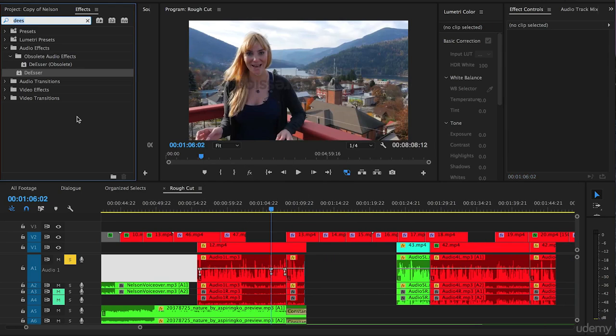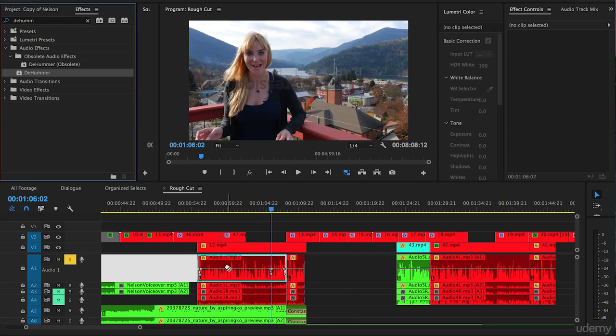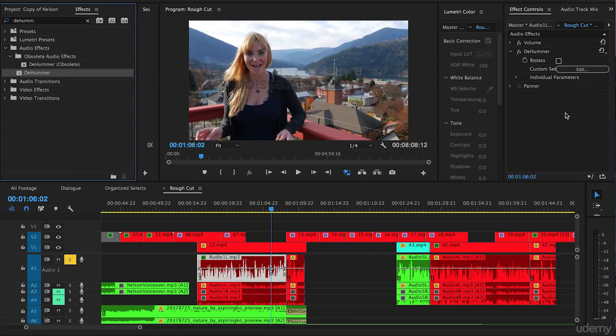Another audio effect that definitely comes in handy in certain audio situations is de-hummer. There we go. I'll put this again on audio 1L. This is great for removing background hum noises.